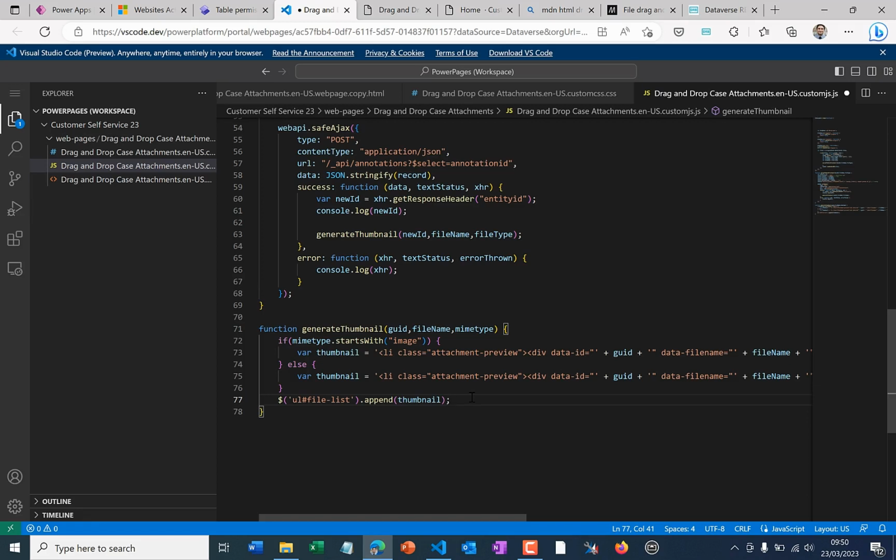So we've got all the functionality now to accept files to be dropped in our area, upload them via the API. Now we can output a thumbnail. The one missing piece of functionality now is to show any existing attachments.